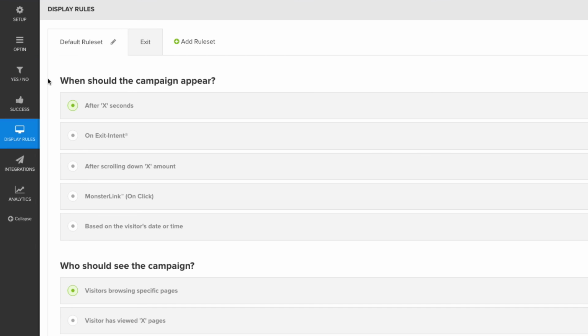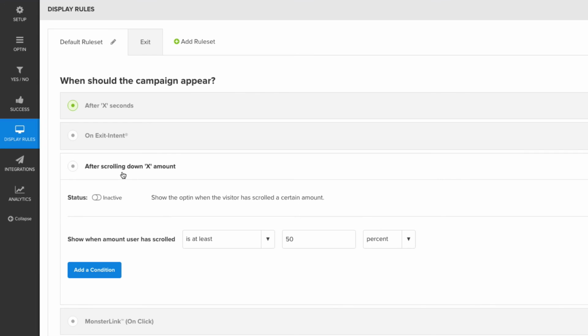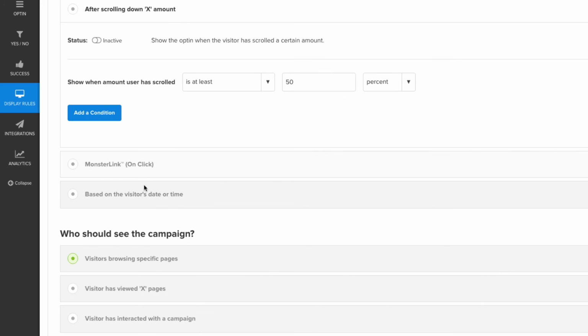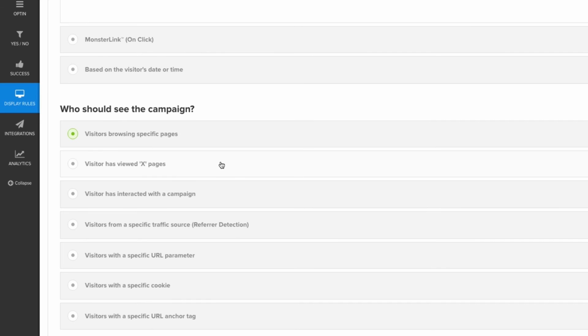Now, if we go back to the default rule set here, I'm going to show you a few different options. So you can do after scrolling down. So after they scroll down, say 50% of a web page or 75% of a web page, it'll pop up. You can do based on the visitor's date and or time. That's going to be like if you've got a special event or a webinar or something like that, you can do a time gated opt-in form and you can do that there as well.